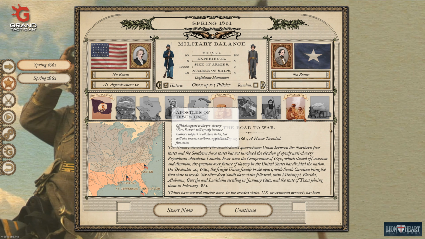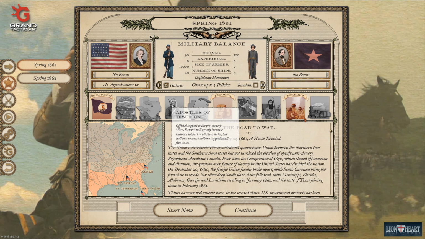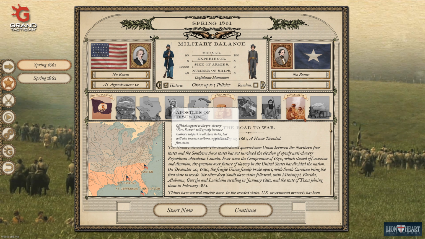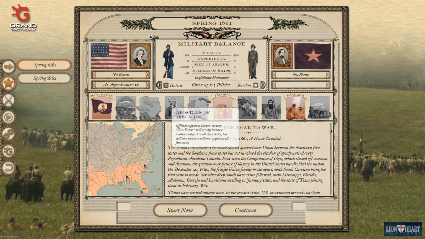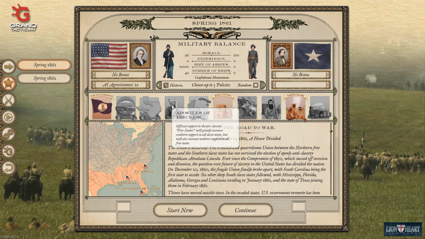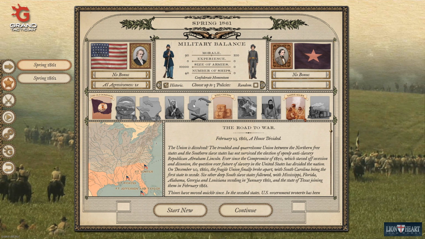Apostles of Disunion. Official support to the pro-slavery fire eaters will greatly increase Southern support in all slave states, but will also increase Northern support in all free states. So you're going to get more support, but so is the North.